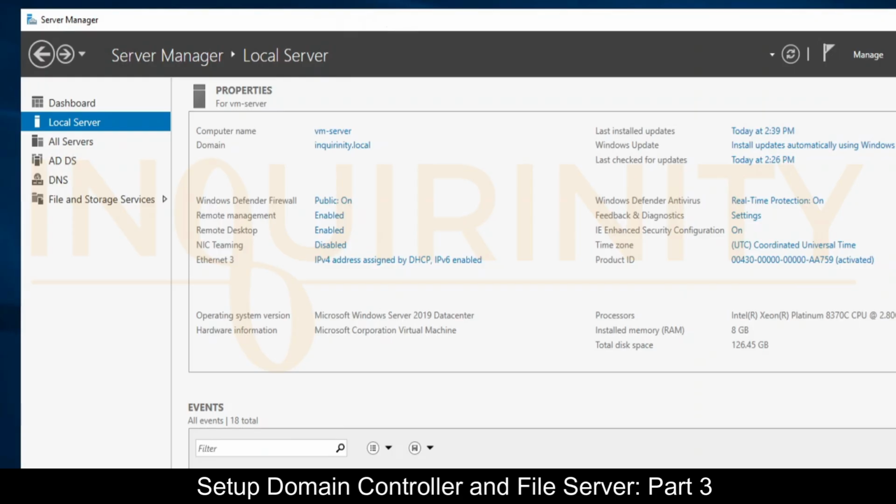Okay, welcome back. So this is our VM server. That is the Active Directory domain controller for the domain. And you see on the left side, it has other server roles, DNS, and file and storage services.